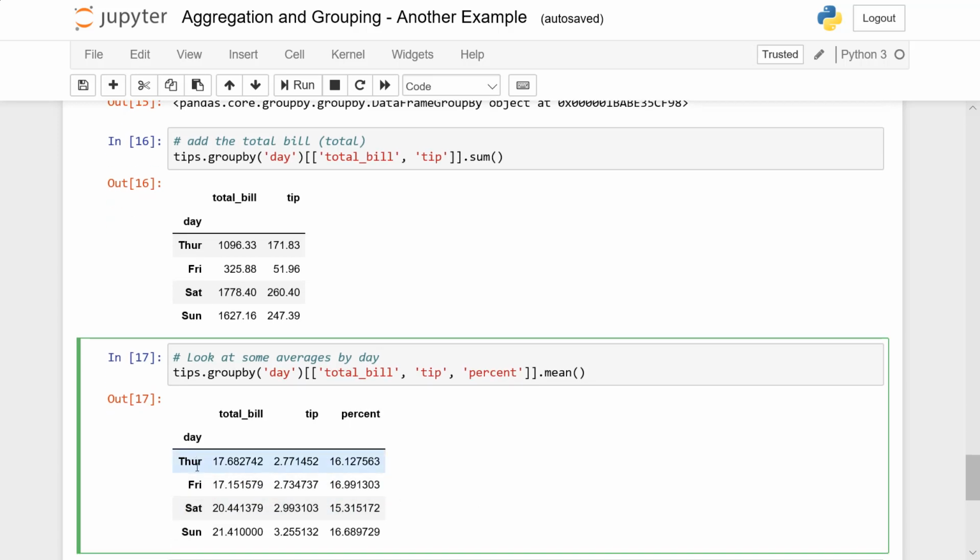And now what I have is by day, the average total bill, the average tip amount, and the average tip percent. And when I look at this from our data, let's see, what would it be? The highest tip percent would be Fridays, 16.99. The highest tip amount would be, what's it look like, Sunday, at 3.25. So again, information that would be meaningful to you if you were a waiter or trying to make a decision of what day you wanted to work.